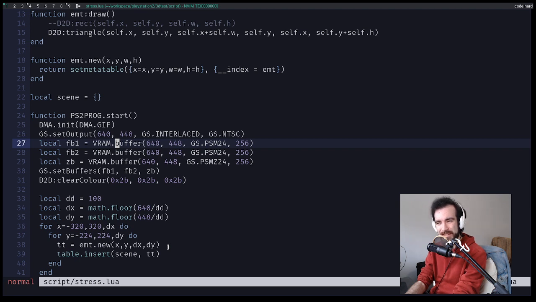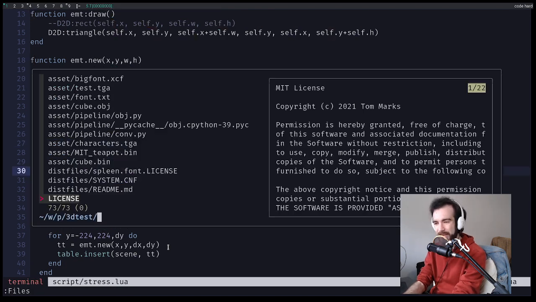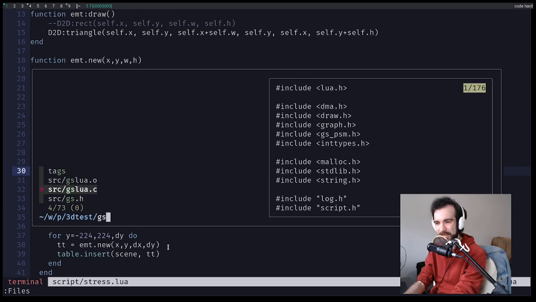Wait, well, I was using this VRAM buffer function. This is so bizarre. Why was I doing this though? Because FB1, where does this get? Was this important to GS set buffers?